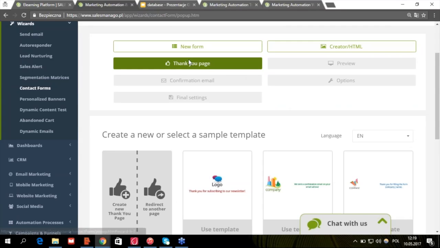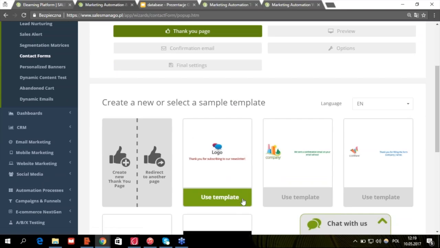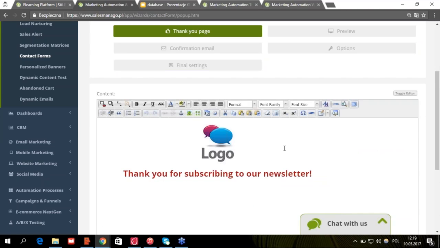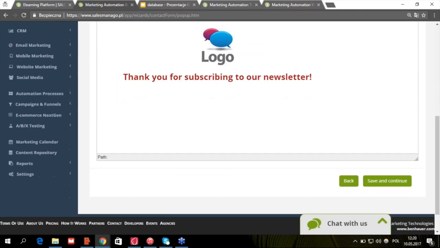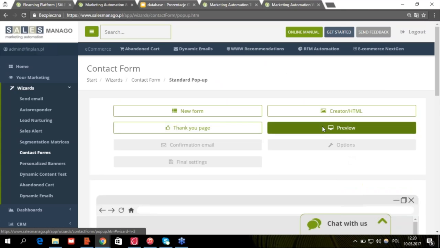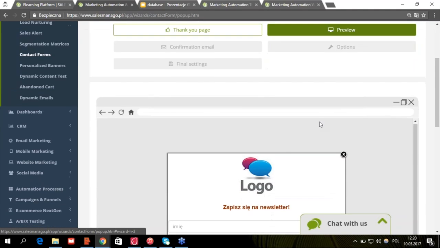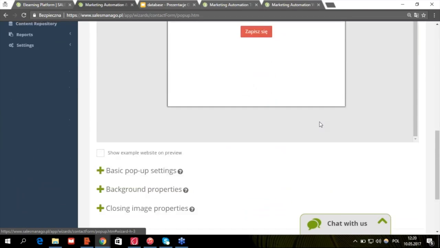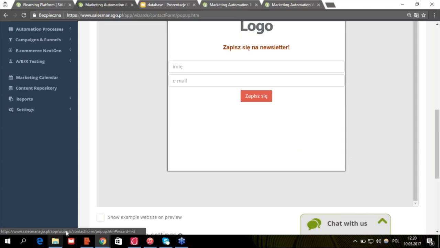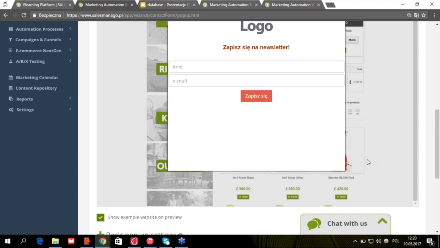Then we will have to define the thank you page, so that after your contact fulfills the form, we display something to him so that he knows that, okay, everything is great, we have proceeded, and everything works fine. So just thank you for subscribing to our newsletter. Of course, we can preview how it's going to look. Of course, we can manage all these pop-up settings, background properties, etc. We can actually activate the example view.